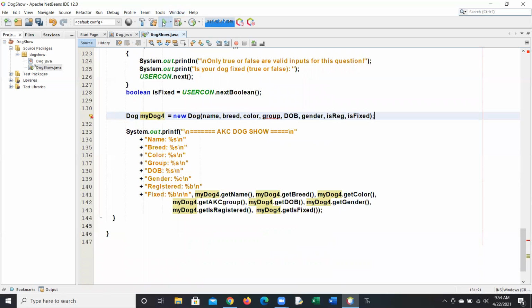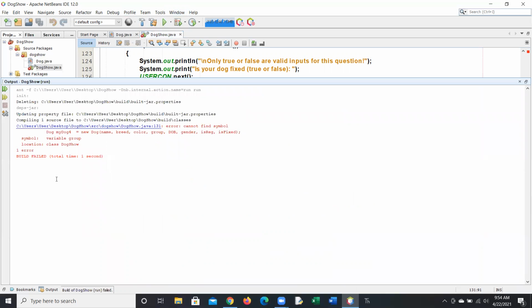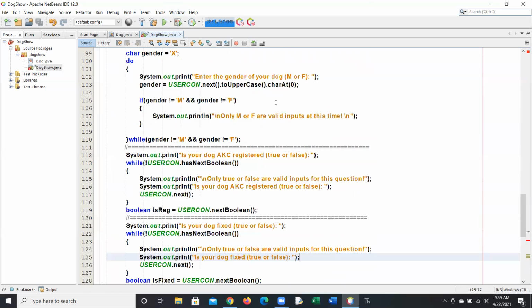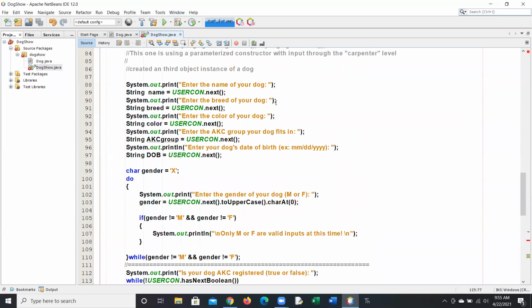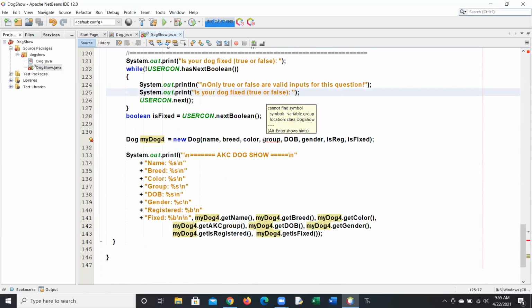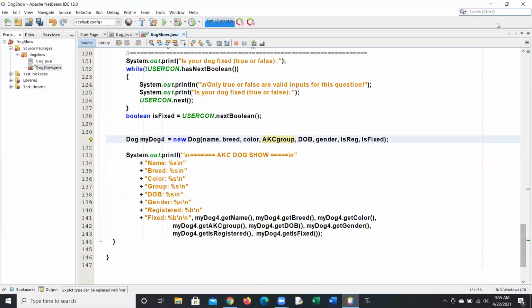So now I should be able to run this. That's not good. Variable group class dog show location 1 error. Okay, so I do got an error somewhere here. Group, what did I call it up here? AKC. Yep. So instead of group, this should say AKC group, capital letters, and then run it again.